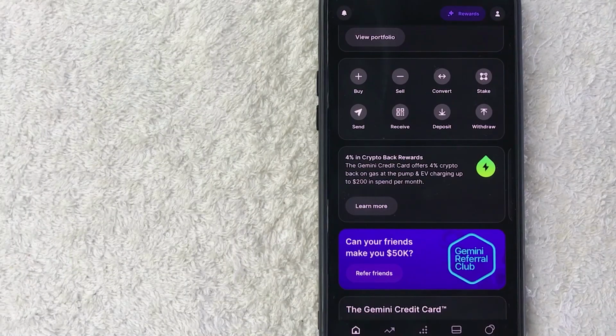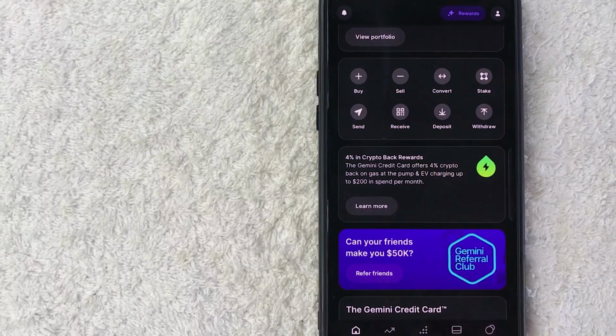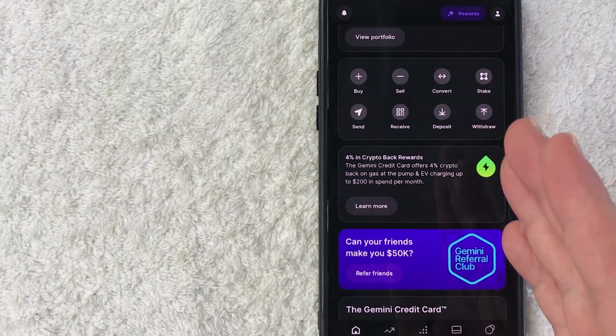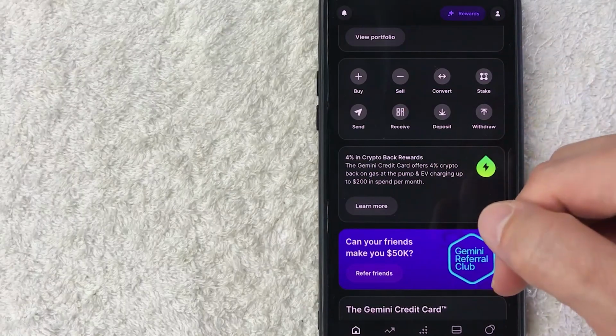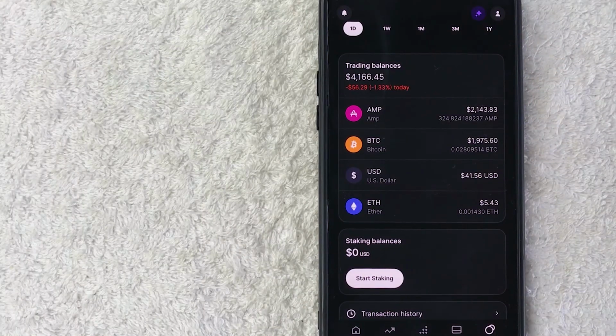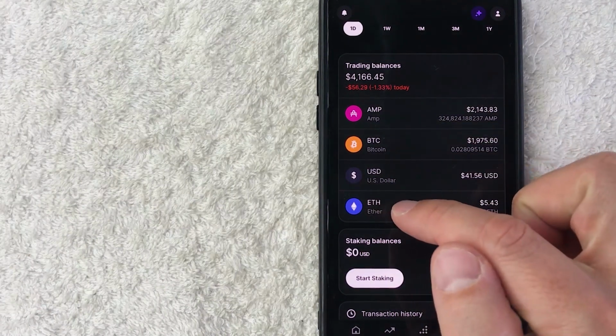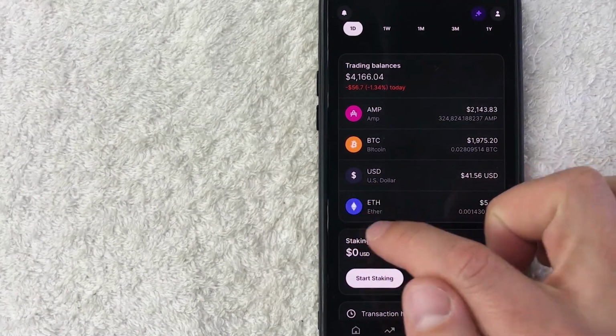Okay, guys, I went ahead and opened my Gemini app. This is the home screen. Now, in order to find your Ethereum wallet address, what you want to do is click on your portfolio. It's going to be down here on the bottom right. All right, once you do that, you're going to see all of the different cryptocurrencies that you currently hold in Gemini. And to get your Ethereum wallet address, look for this button here called ETH Ether. It's a purple and white logo.